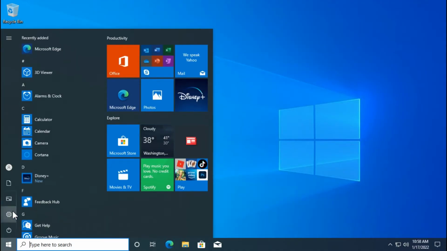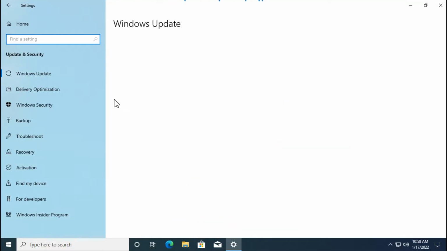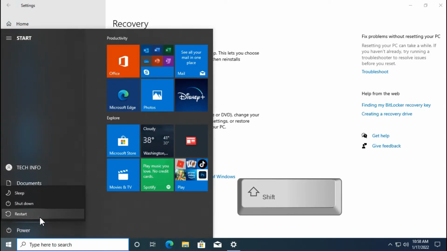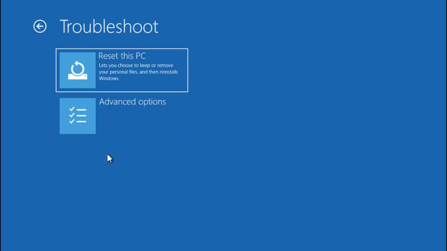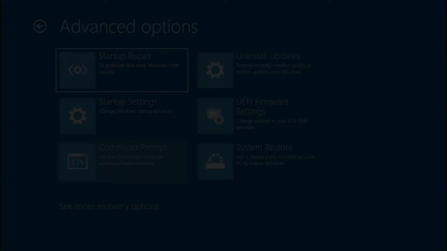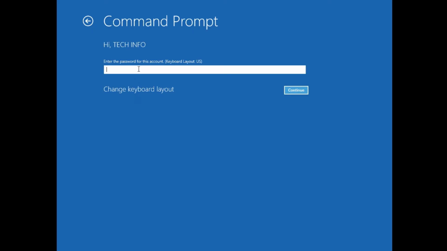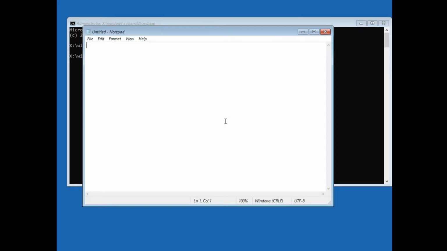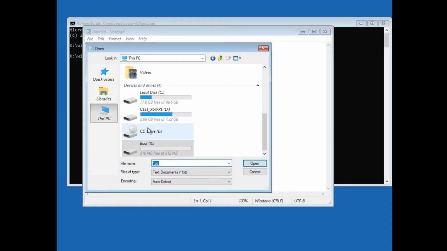After this process gets completed, open Settings. Click Restart now under Advanced Startup, or you can hold the Shift key and click the Restart button. As you reach this interface, click Troubleshoot and follow me. Type Notepad and press Enter. Just follow me. Navigate to the pen drive.